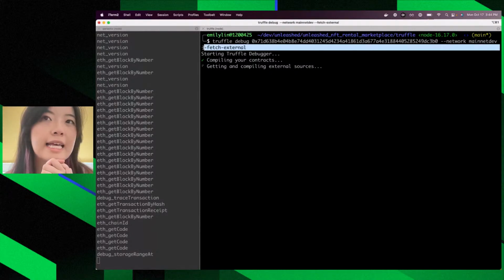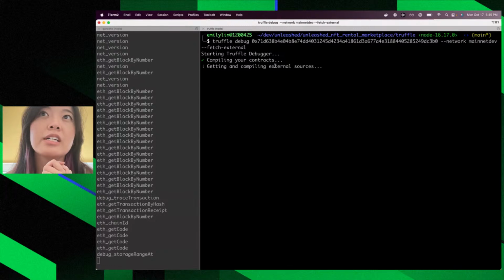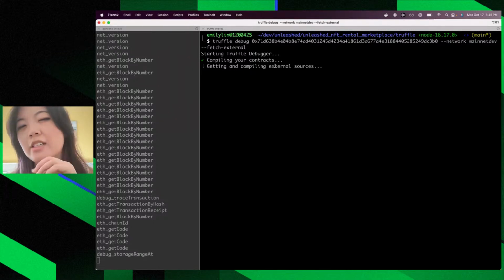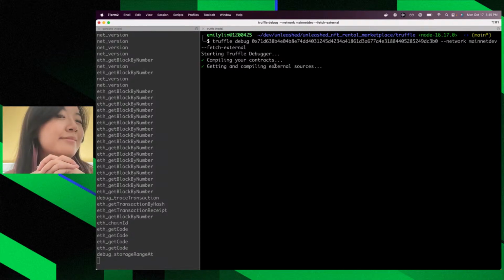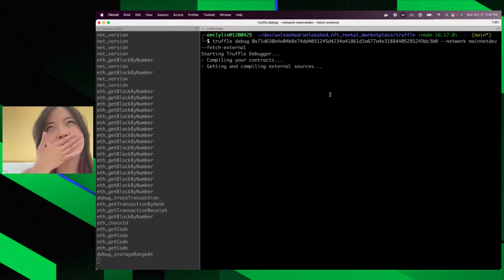If you remember what I had said about getting the actual verified source code, that is what fetch external does. I did not put in an Etherscan API key, so this will take a little bit of time. So I'll just let this run. Unless it's going to finish right now. Maybe. No, I'm going to let it pause. But anyways, this will take a little bit longer because we do have to pull in all that information and compile external sources. But this is really cool. This is also going to be compatible with your Hardhat project. So yeah, that would be debugging.